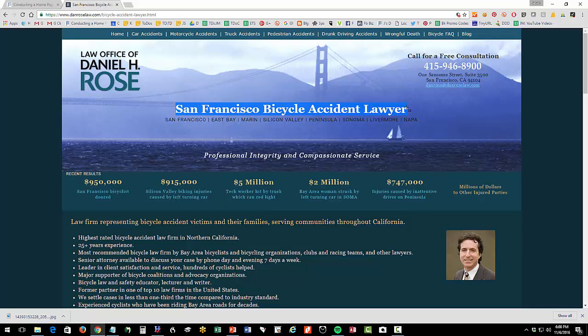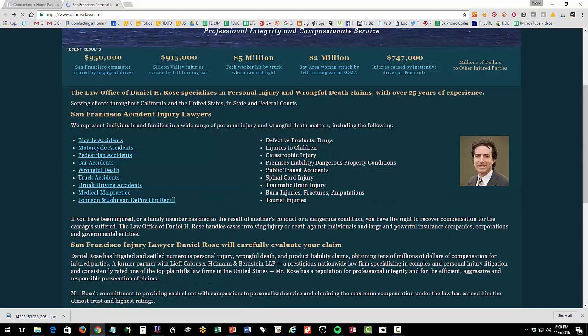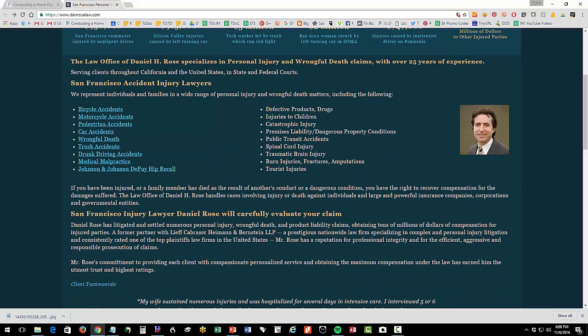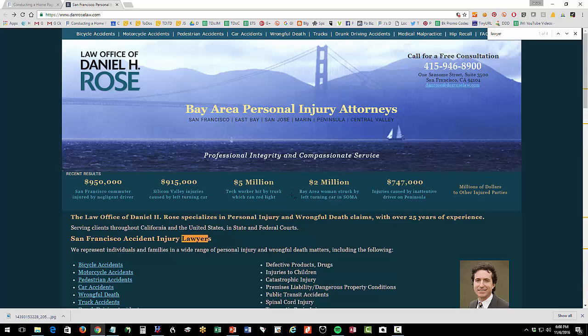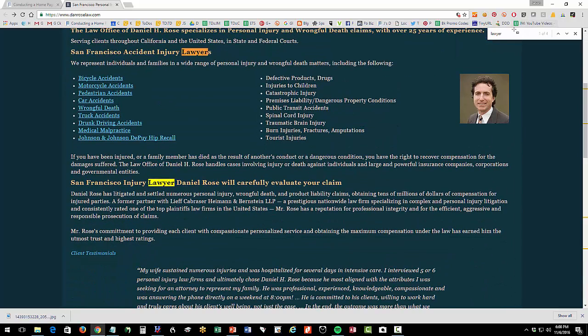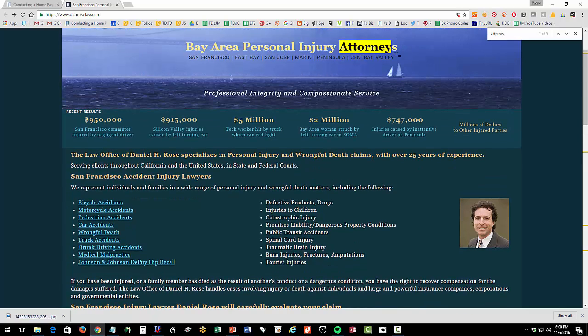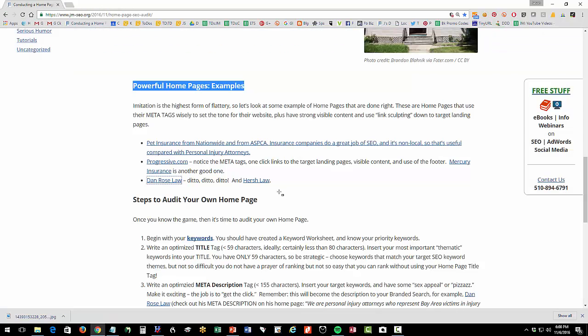So this is a simple way to think about your home page. Your title, your meta description tag, your one-click links down, and then notice that they have a lot of verbiage here. You know, Control F, put in the word lawyer, and see that they've written lawyer in there quite a few times. Put in the word attorney. They've written attorney in there quite a few times. They put in San Francisco. They've put in their keywords. So these are all great examples that you can learn from, examples of strong home pages, and I have those in the links for you.